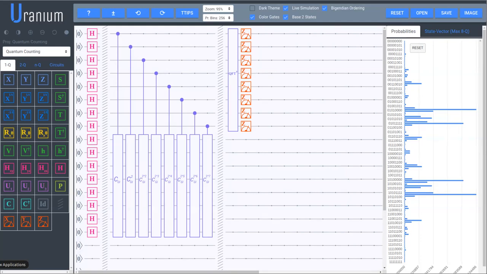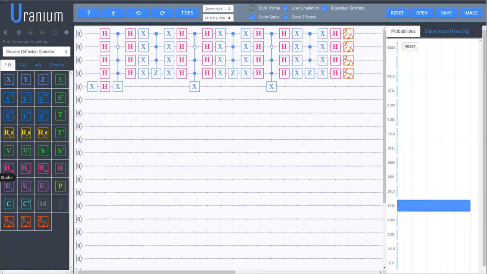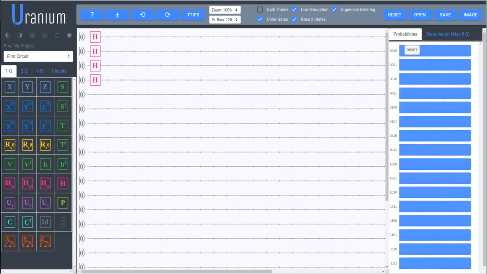This kind of circuit is very often used in algorithms like quantum phase estimation or Shor's algorithm, and tends to be very useful. Just to showcase a bit more about how this editor works, we show here an implementation of the Grover algorithm.